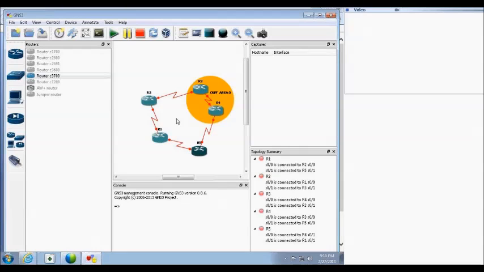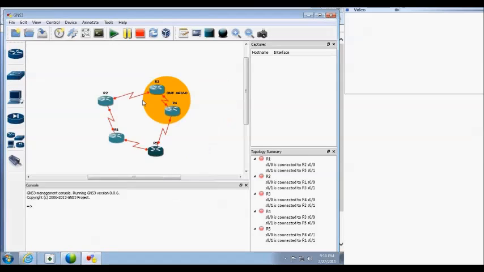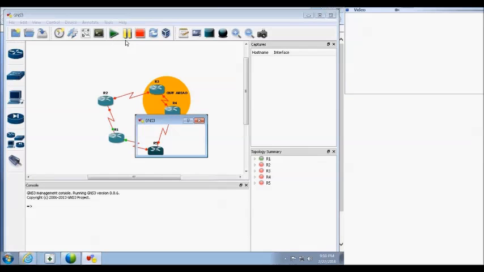So now we've pretty much got everything set with our little virtual network here. What we could do next is start the routers by clicking this green arrow, and this will start up all the routers. You can see down in the bottom right-hand side, the topology summary shows them all going green, and they're all coming up now.